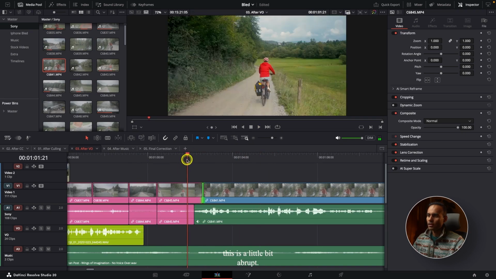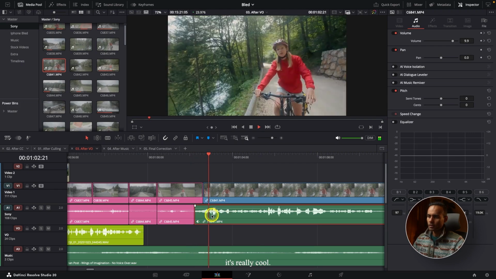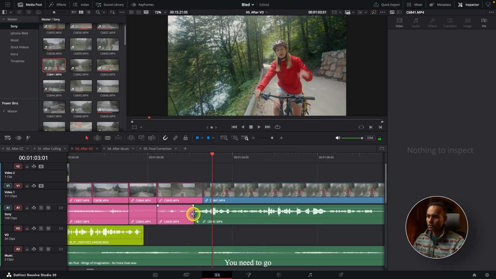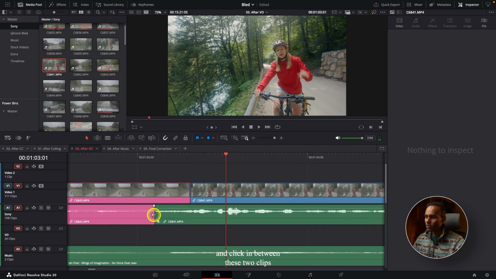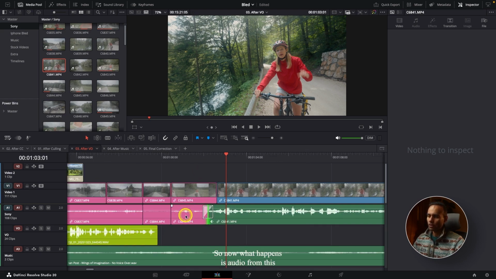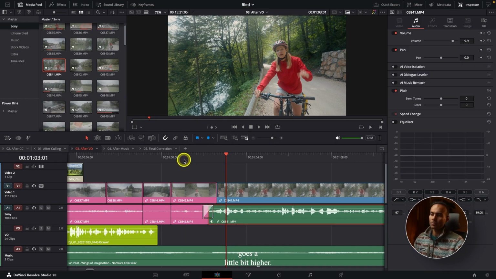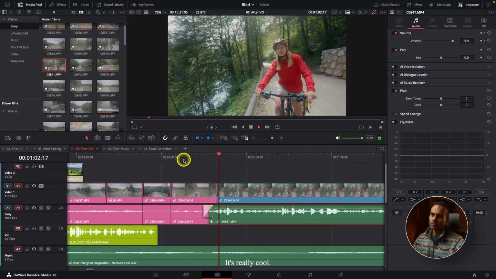So you can see that this is a little bit abrupt, the audio from this and this. So what we need to do is click in between these two clips and add a kind of crossfade. So now what happens is audio from this clip goes a little bit lower and audio from this clip goes a little bit higher. It's a really cool bicycle path.